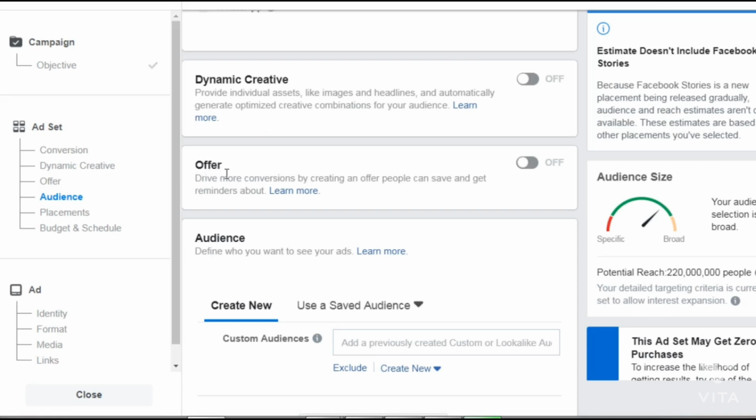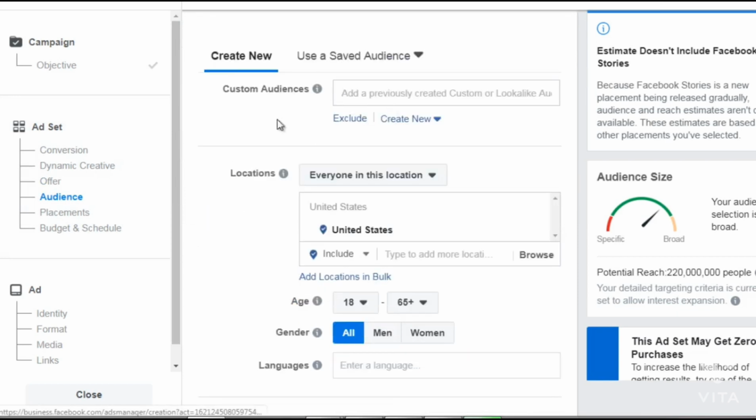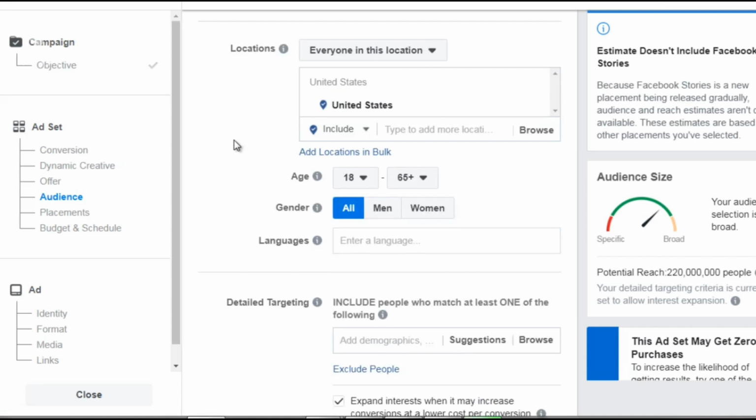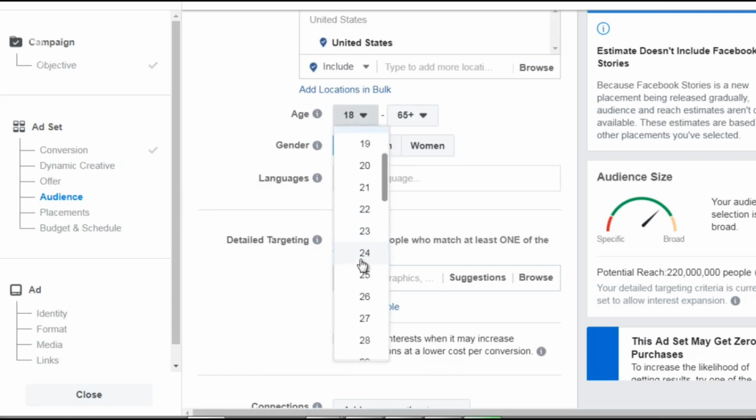Now, offer, it says drive more conversions by creating an offer people can save and get reminders about. So you can do that as well here. Next, we have audience. So like we said earlier, one cool thing is if you go to Audience Insights and you do the research, you can actually save that audience and then you can select the audience here. All right, so use a saved audience. Now, we're going to do everyone in the United States from the ages, remember we saw 25 to about 54.